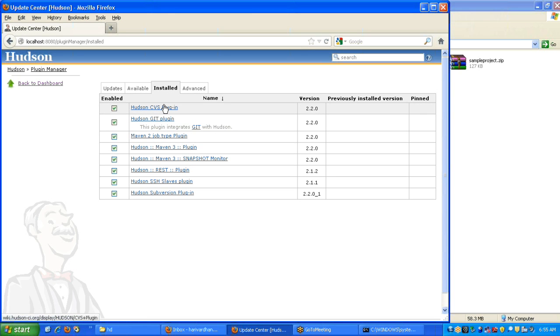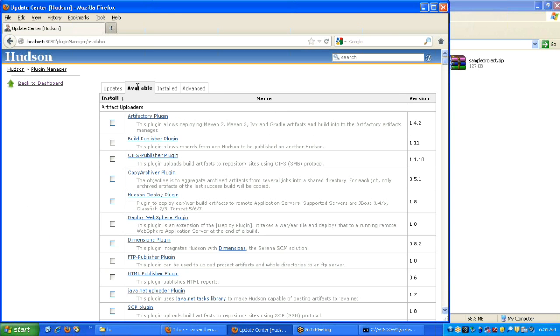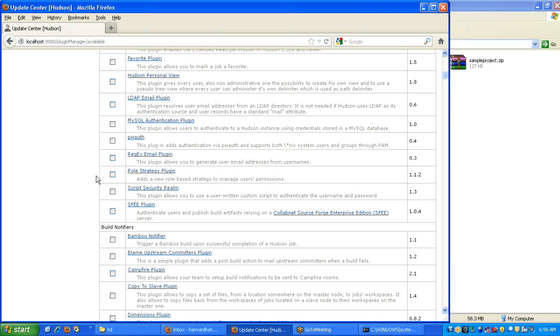There are 9 to 10 plugins installed. So we have this CVS plugin, Git plugin, and Subversion plugin. All these plugins are installed by default when you install the Hudson server. Because these plugins are installed, in your project configuration you are able to see the options for CVS, Git, Subversion, and Maven and all. If you want to install any new plugin based on your requirement, you can check the available plugins, search in the available plugins and install the required plugin.